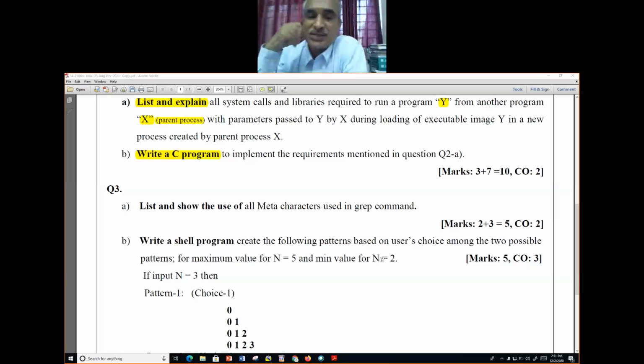Then the second thing is you have to read the value of n. The third important thing is to check the value of n. n should be greater than or equal to 2 and less than or equal to 5. Anything other than this, you have to indicate that it is beyond the scope of the program's capability. These are the 3 important things that you need to begin.